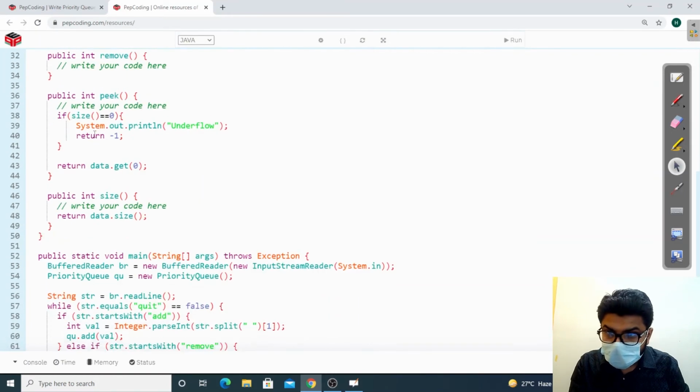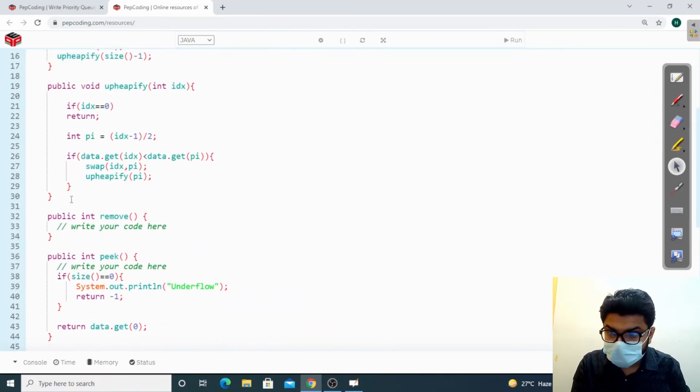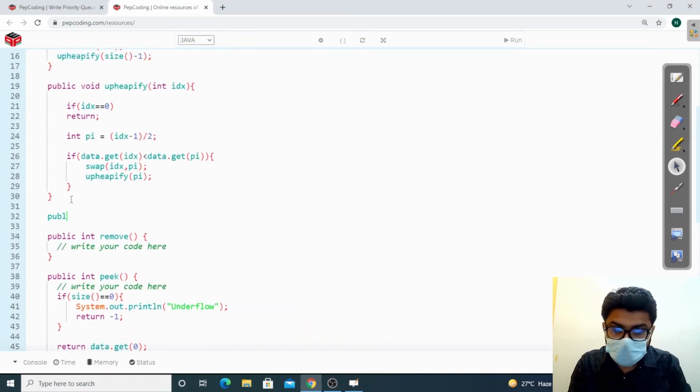Now we have to write the swap function. This swapping is a bit different from swapping two integers, because we are swapping in an array list. So let's pay attention here. Public void swap, let's say I'm swapping elements at index i and index j. These are not the elements, these are the indexes of the elements.